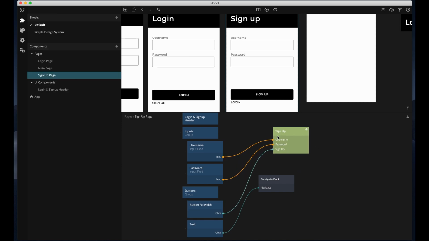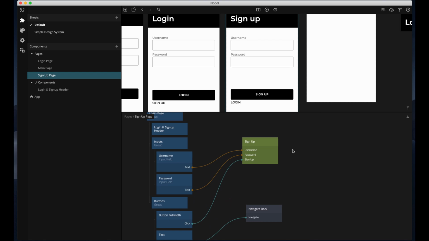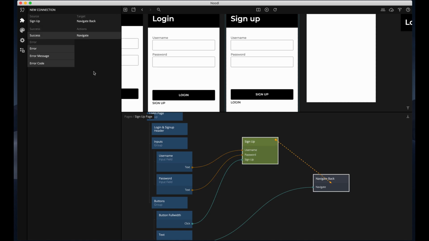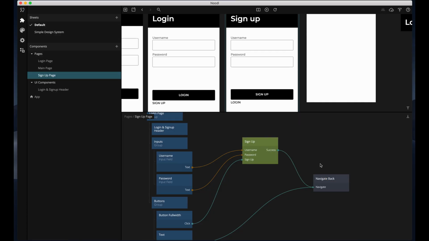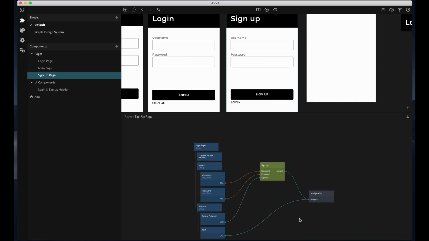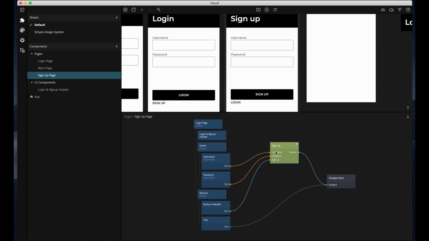We are using the Noodl hosted cloud services, but you can of course use your own custom cloud services and hosting as well. The signup and login nodes support a lot of error handling out of the box, but in this project we're going to skip error handling for simplicity's sake. Let's connect the success signal to the navigate node so that we can log in once we've created a user.